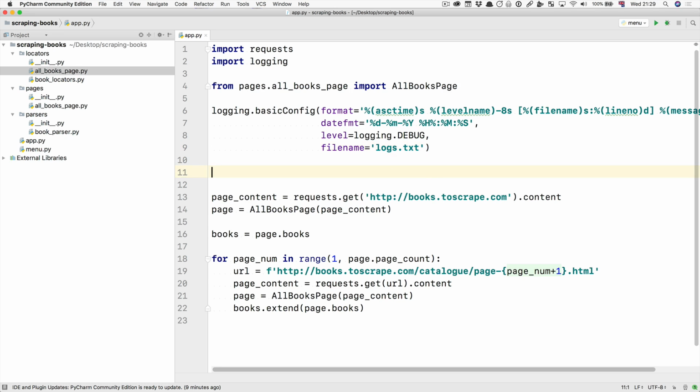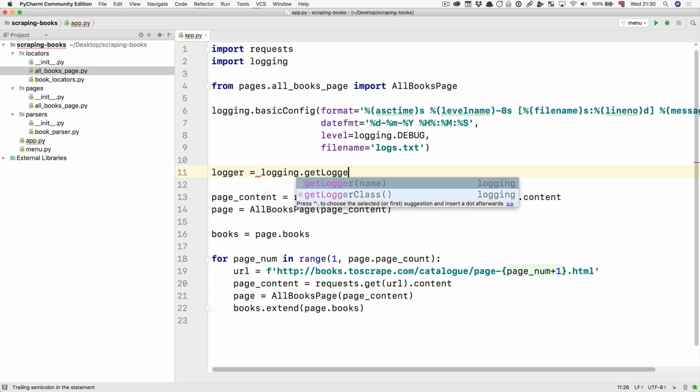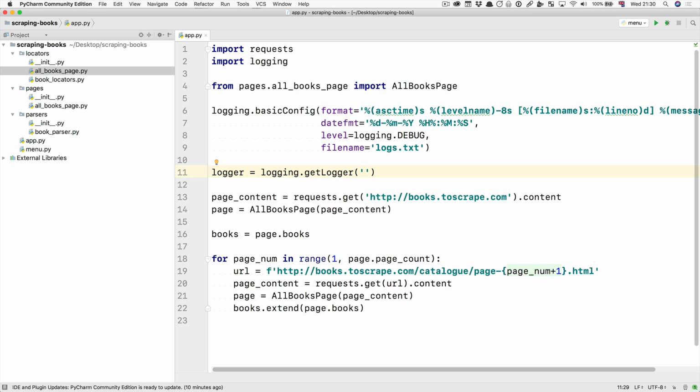Then we're going to get a logger. So we're going to say logger equals logging.getLogger. And we're going to get our base logger, which is going to be called scraping. Okay, so in app.py, the logger is going to be called scraping.